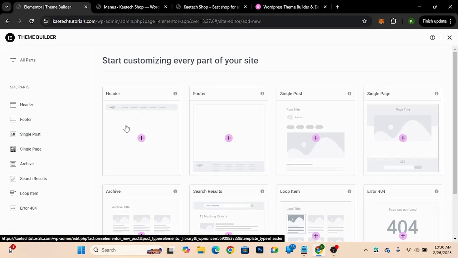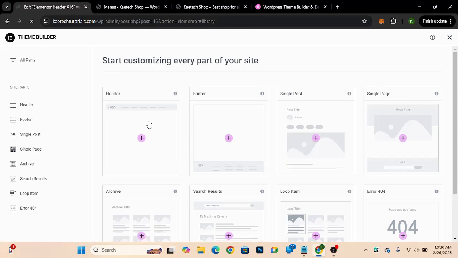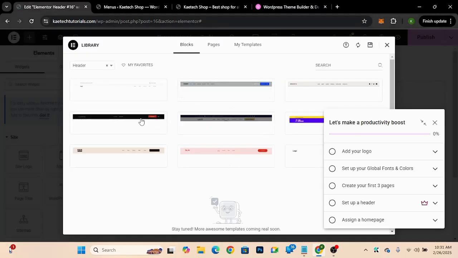Now I can go over here and click on this particular header. I want to create a header for my website, so I'll click over here and create the header. With this, you can create any kind of header that you want. One amazing thing about Elementor is that when you are using the theme builder and creating a header, you can select a pre-made template header, or you can start from scratch. Choose the one that you want, and then you can go ahead and create your header.